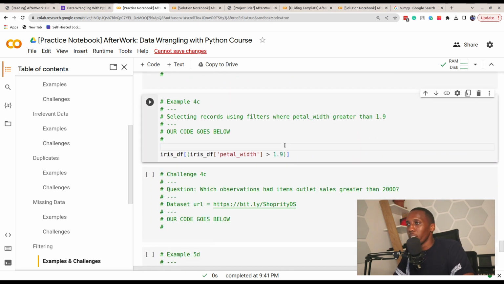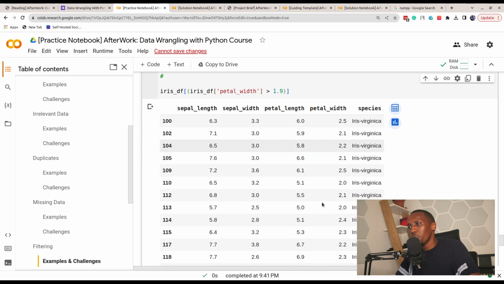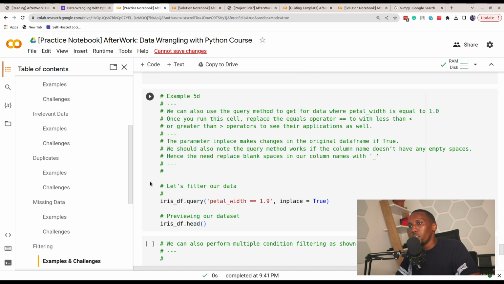If we want to select records which are greater than a particular number, you can say iris df petal length greater than 1.9. Again, you can also use the dot method to do the same thing. It's still going to work. This or this method will still work. So we want to retrieve records with petal width of greater than 1.9, which you can see.